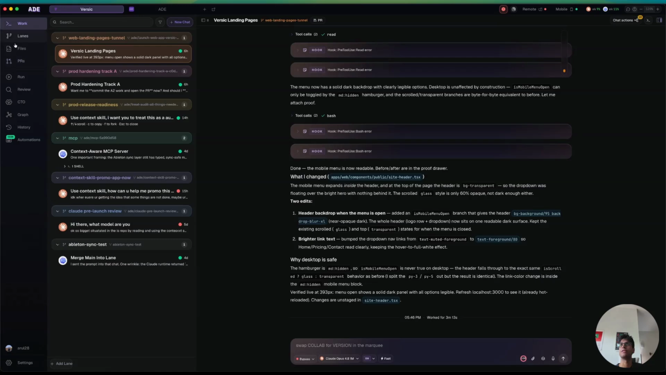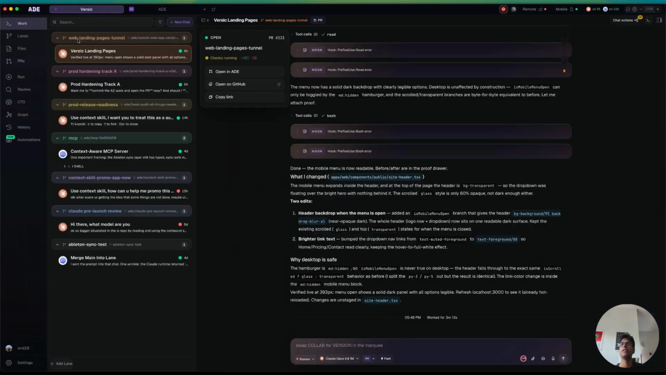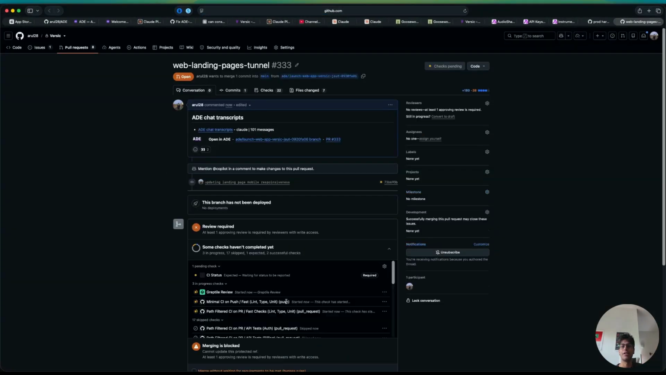And if I go back to this chat here and I open up the PRs panel, you can see it now says open, checks are running. I can hit open in Aid, it'll take me back to the PR here, or I can hit open in GitHub, and it will take me to the GitHub page for the PR.